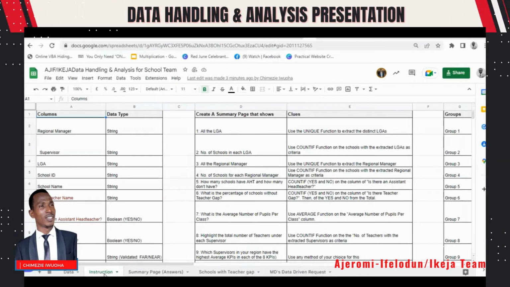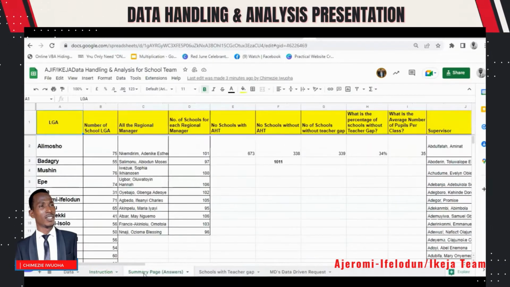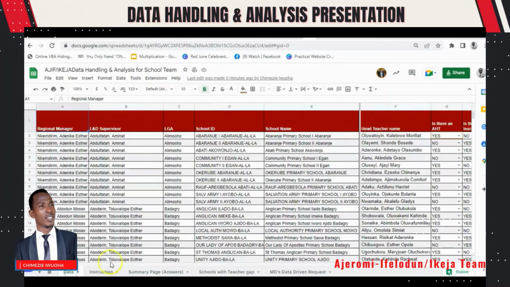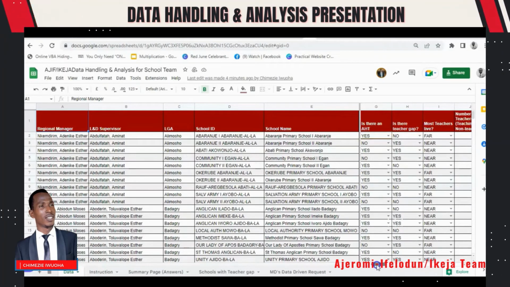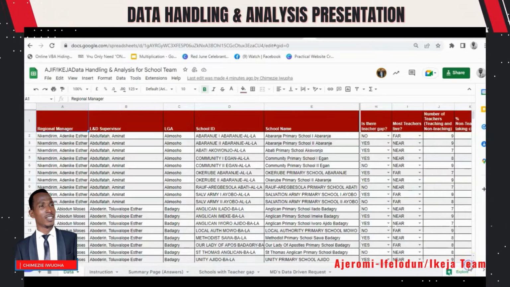Through data validation, we're able to get all the criteria for questions like, is there an assistant head teacher? Yes or no. So with data validation, we're able to get that sorted out. We also went further with data validation to know, is there a teacher gap? All right. With data validation, we're able to find out if most teachers live far or near. So data validation helps us to come up with that, as you can see on the screen.